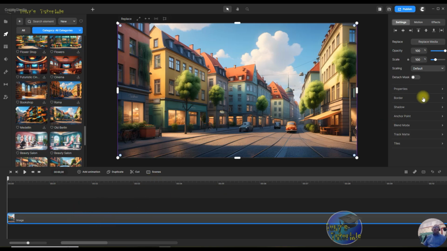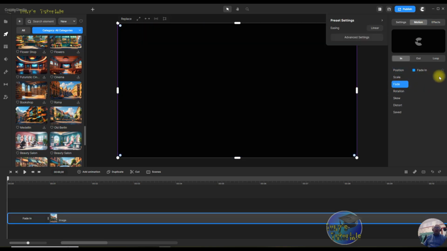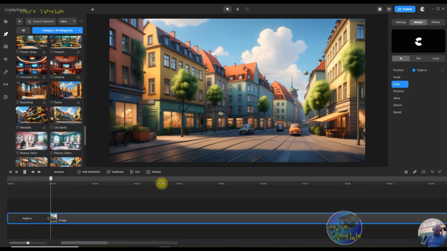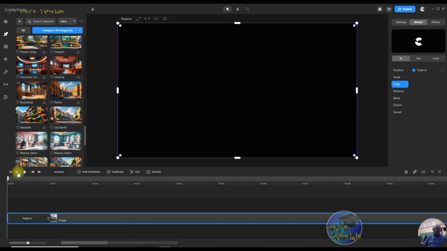Then I want to add a motion to the background, and that's a fade in. Right, that'll be fine. Now let's have a look. There you go, that was okay. Let's go back on there.